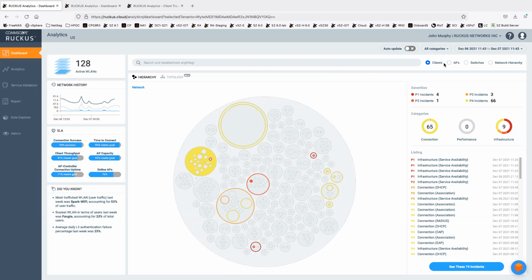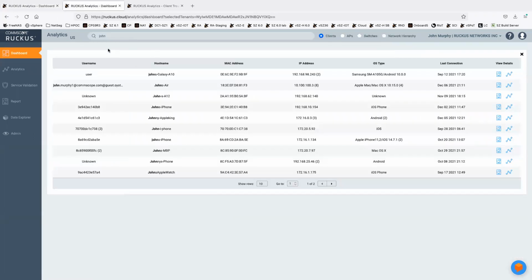So I can search for clients, APs, switches, or hierarchy, which would be network elements. Typically, you'd be looking at clients. To give you an example of what a search might look like, in the interest of time, I've got one pulled up. So I searched for John, and you can see I'm getting quite a few results.